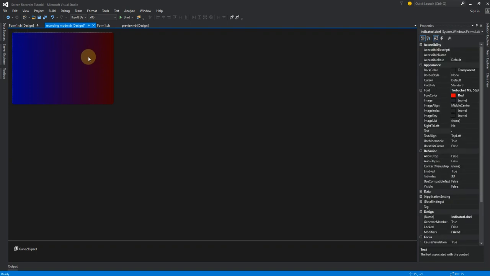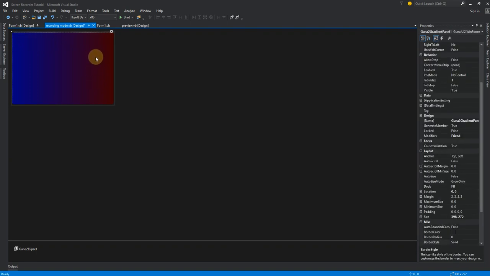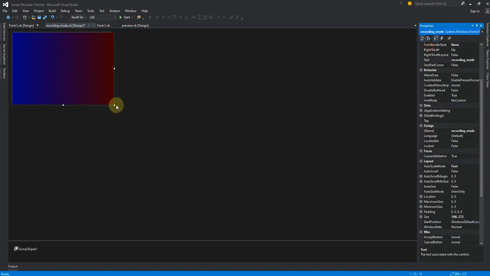All right, so I have only the gradient panel right here. So guys, you can go ahead and scale this according to however you want to scale it, depending on what you want to do.